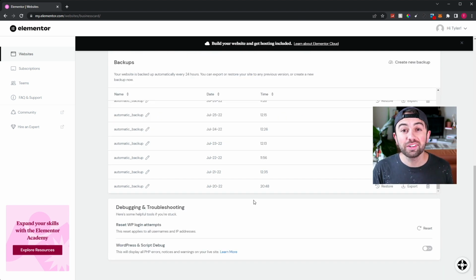Elementor Cloud offers 14 days of rolling automatic backups. That means as you continue on to make changes in your site, your older backups will be erased if they're past 14 days, and your newer backups will continue to happen automatically.